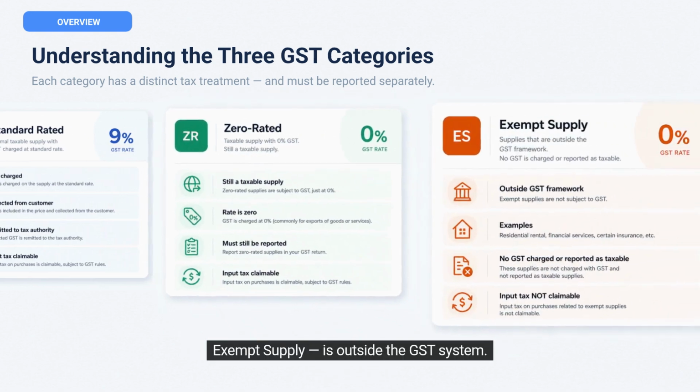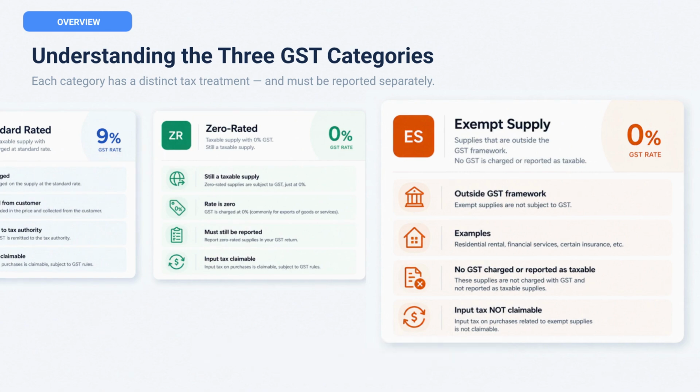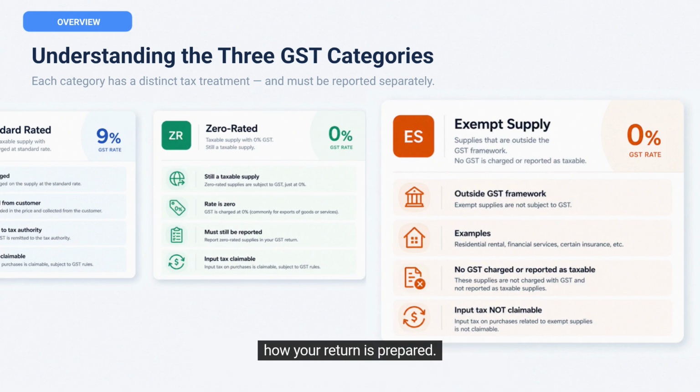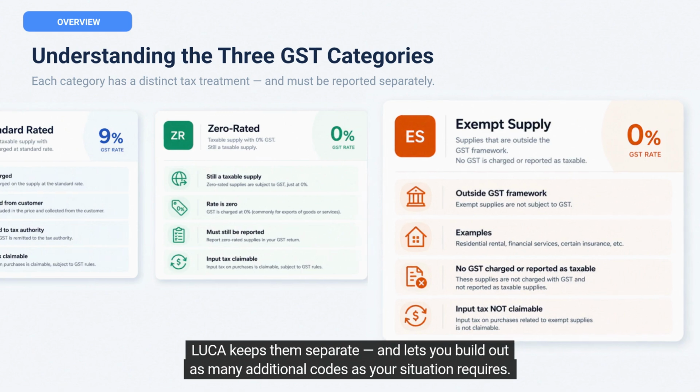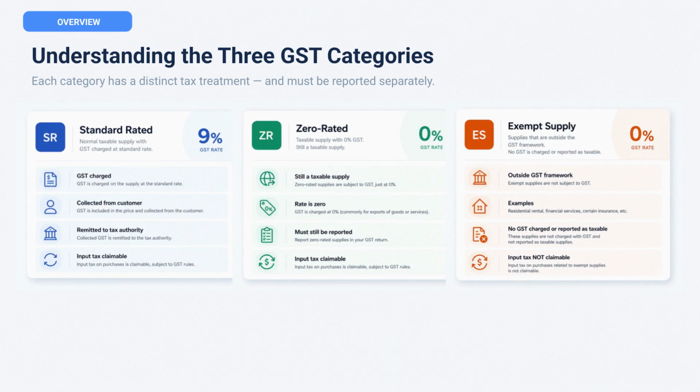Exempt supply is outside the GST system. No GST is charged, and input tax on related costs generally cannot be claimed. Residential rentals and certain financial services fall into this category. The distinction matters because each type affects your GST liability, your input tax entitlement, and how your return is prepared. LUCA keeps them separate and lets you build out as many additional codes as your situation requires.